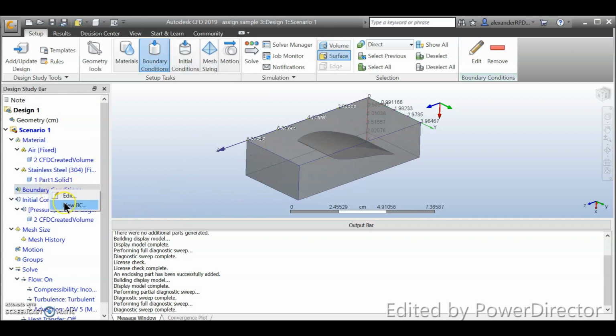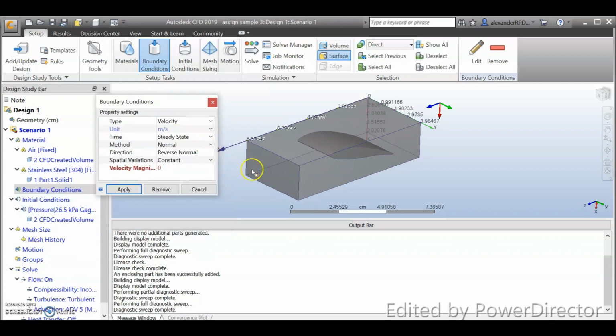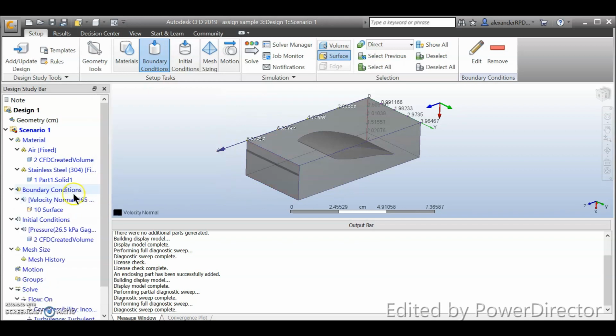Right now, I will create the boundary condition as usual. The input as well as the output. So the input will be the velocity. And I'm giving maybe 165 meter per second. Then I can apply and create a new one at the back.